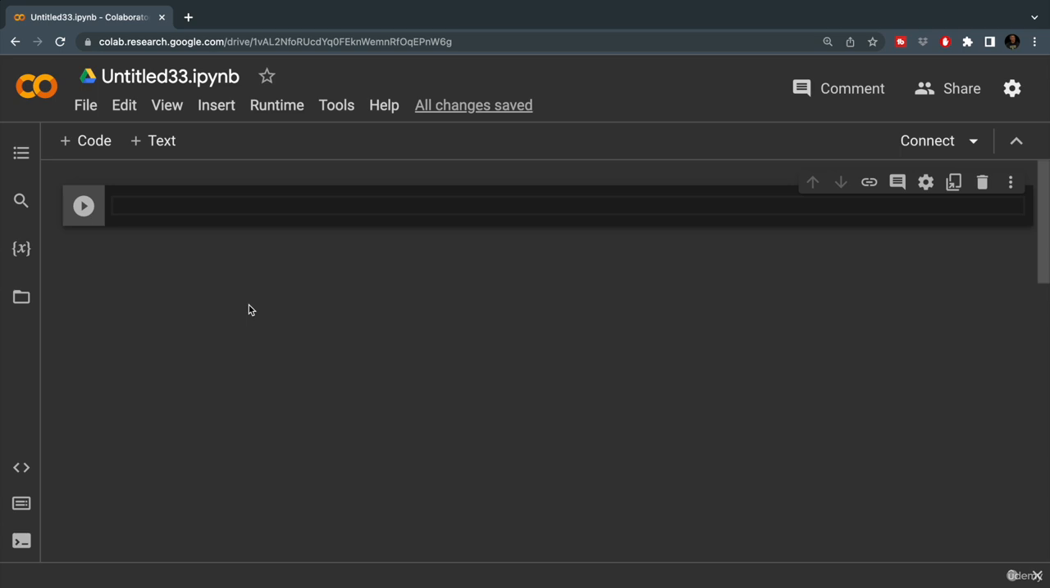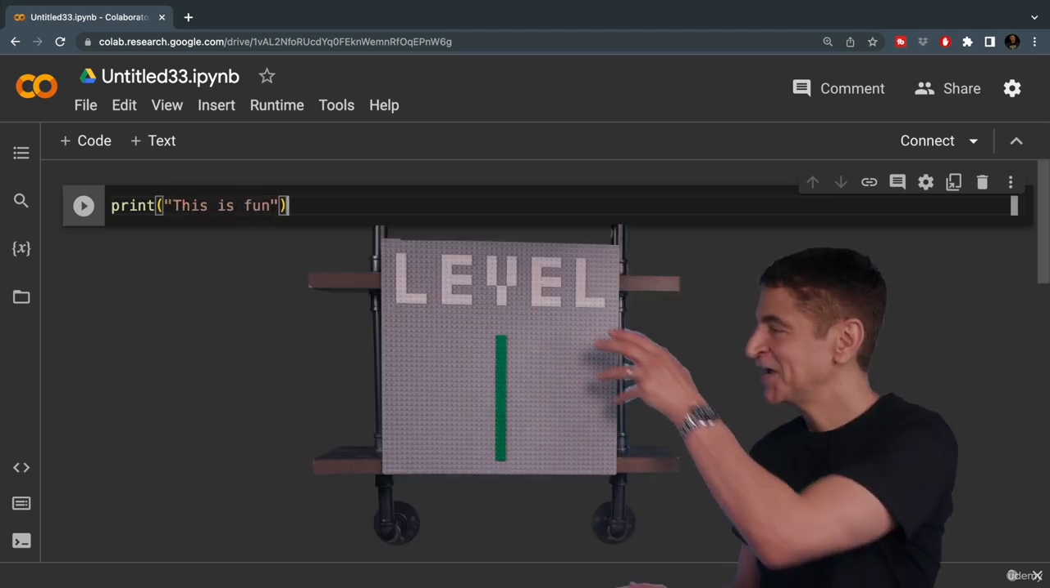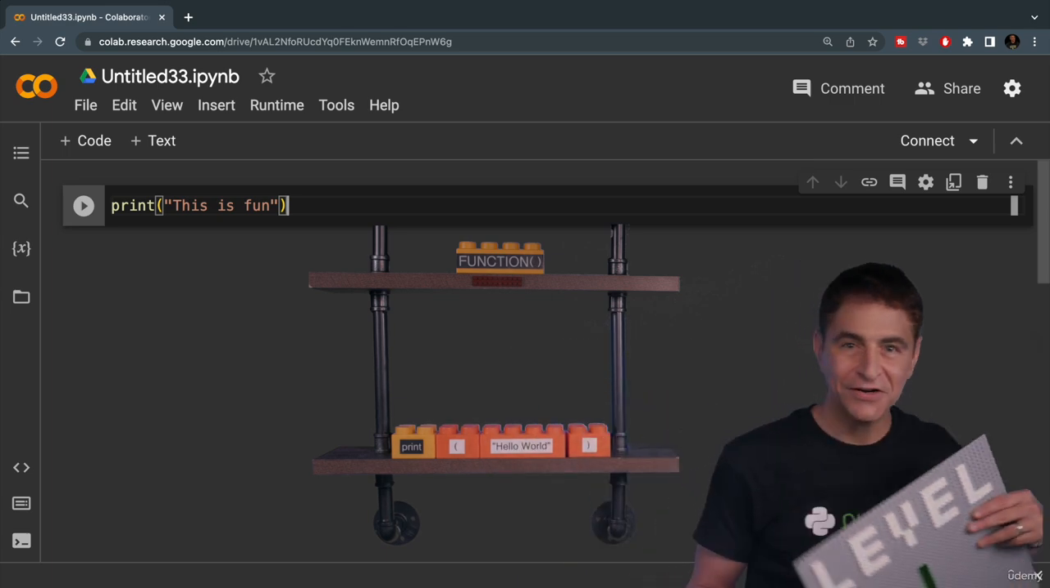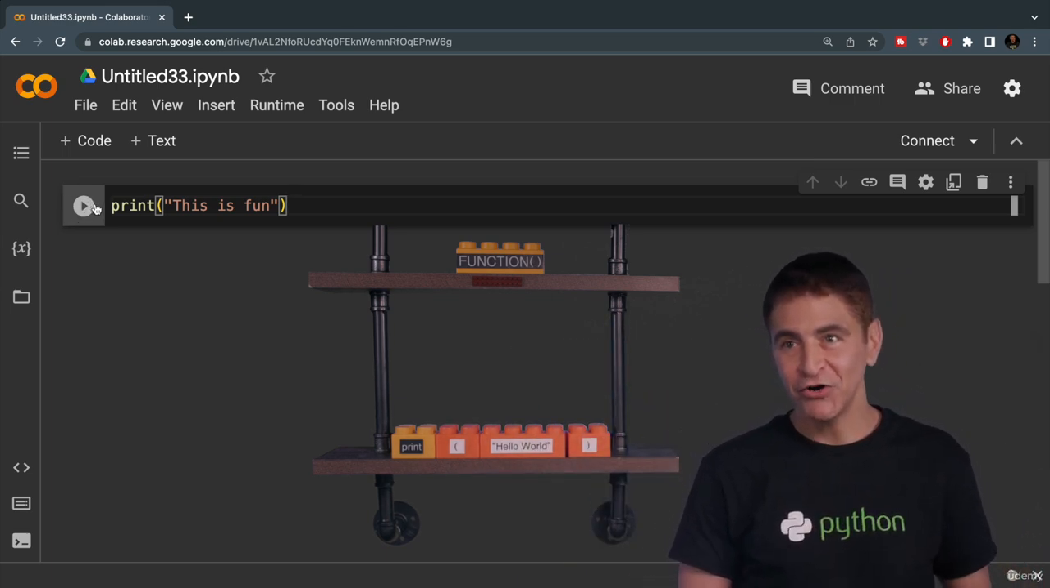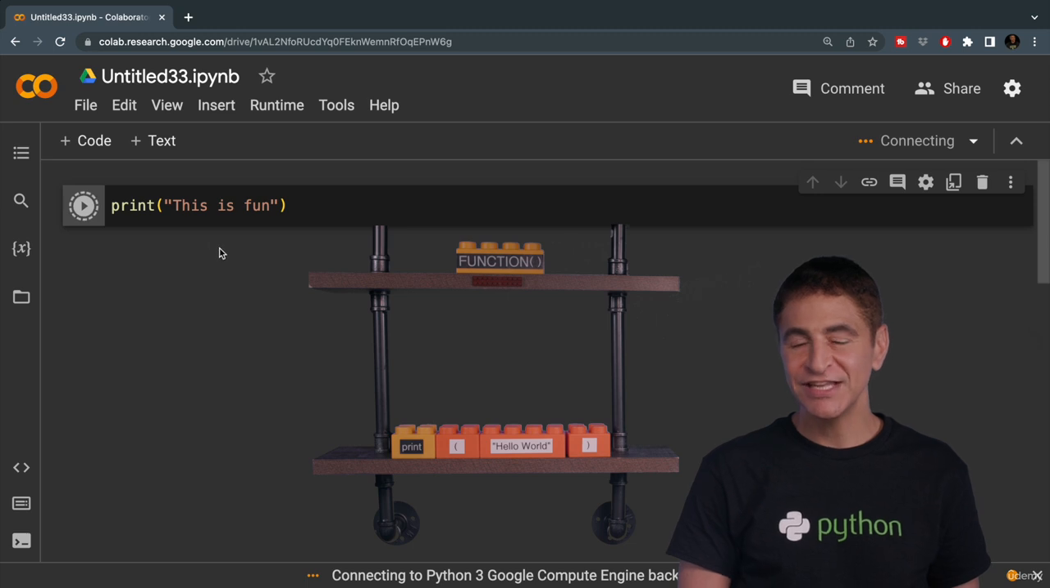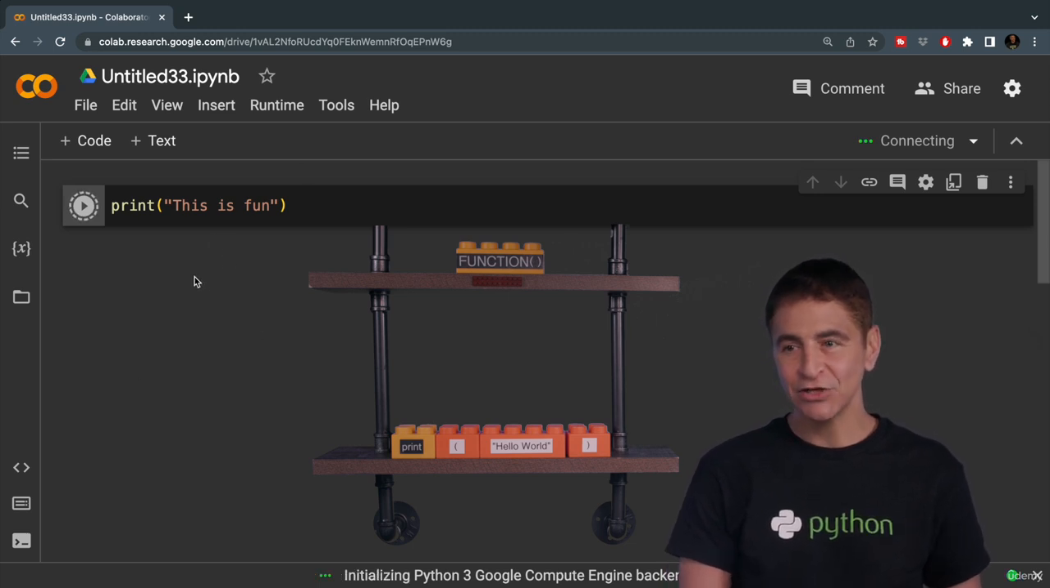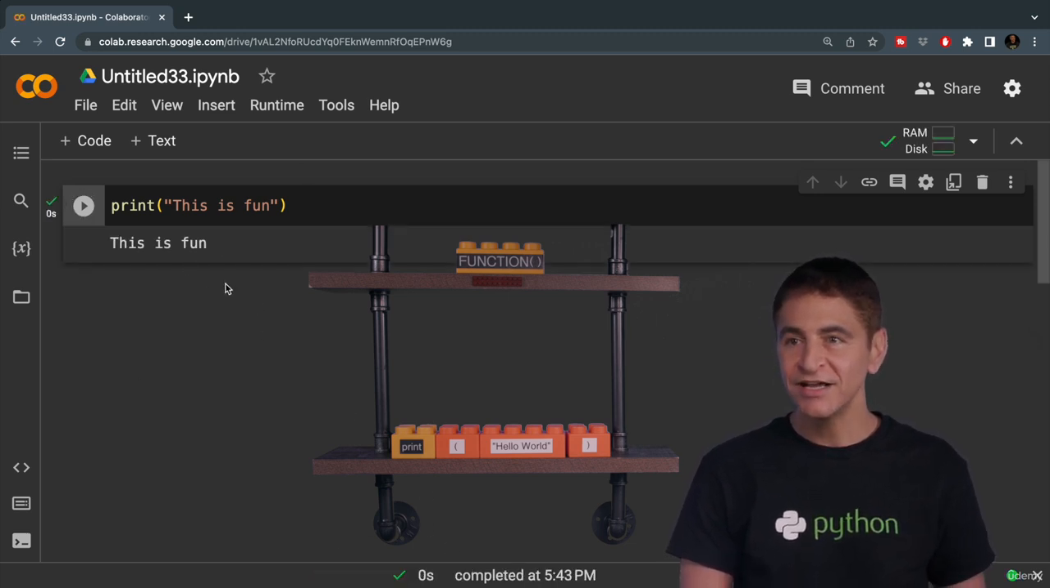Now to code, you simply type your code here. So I'm going to type here, print, this is fun, like that. Okay, let me take this down right here. And then you click on the play button to run your code right here. And it runs it. And sometimes when you first load it up, it takes a little while to initialize and run. And there we go.